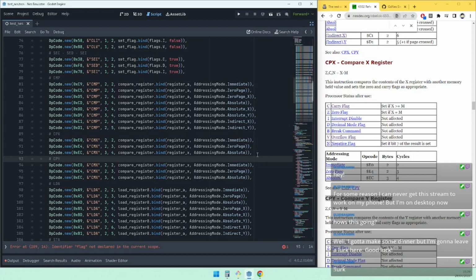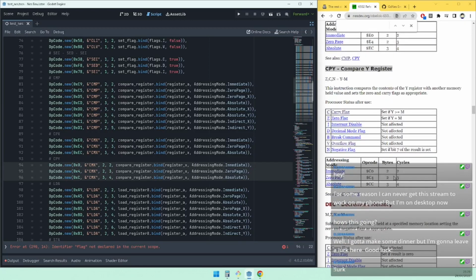Next one. Compare Y. And this is C0, C4, and CC. 2 bytes, 2 bytes, 3 bytes, 2 cycles, 2 cycles, 4 cycles. Immediate, 0 page, absolute. And this is the Y register. So in theory, it works.